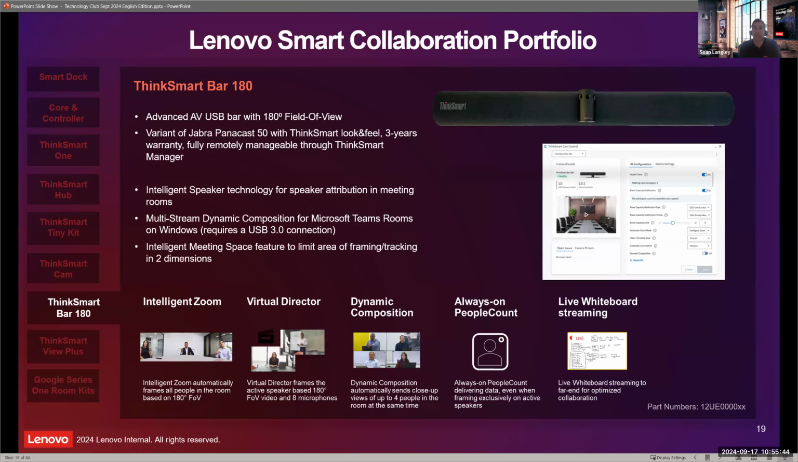An intelligent meeting space feature. So that allows you to limit the framing tracking in 2 dimensions. So basically creating a boundary that the camera will only track within. It will ignore any movement outside of those perimeters. People walking past meeting rooms or just any other motion on there, it will just focus in the boundary limits, if you like, that have been specified in ThinkSmart Manager.